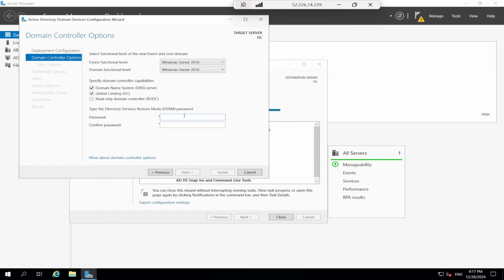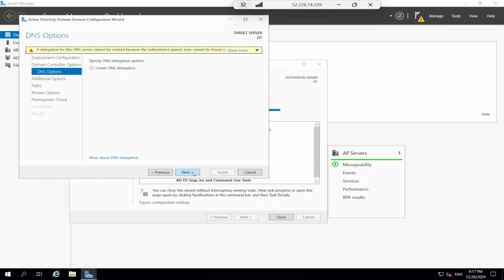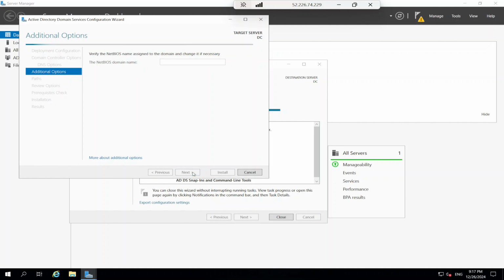My root domain name, I will choose the name homelab.local. Here, all we must do is type the directory services restore mode password. So choose a password. We don't need to specify any DNS delegation options. The NetBIOS domain name will populate itself based off of the new forest we created. As you can see, it placed Homelab by itself, which was the first part in the homelab.local name that I chose.